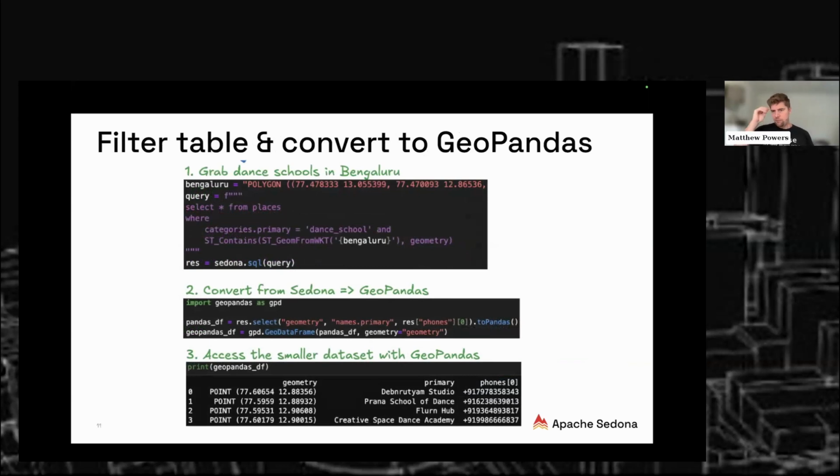Cool. Let's perform a slightly different analysis here. Let's find all of the dance schools in Bangalore and then convert this to a GeoPandas data frame. So here we have a Bengaluru polygon. In this case, we're going to hit the places data set, and we're looking for all of the categories.primary where it equals dance school. And we're doing the spatial filtering, finding all the dance schools in Bengaluru.